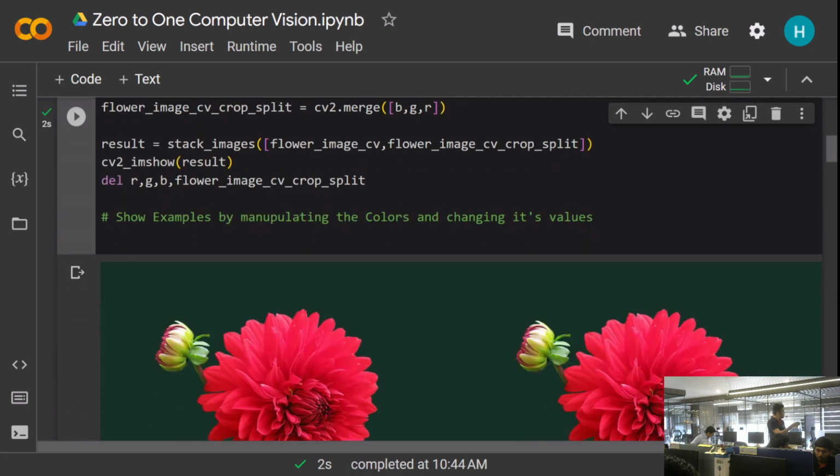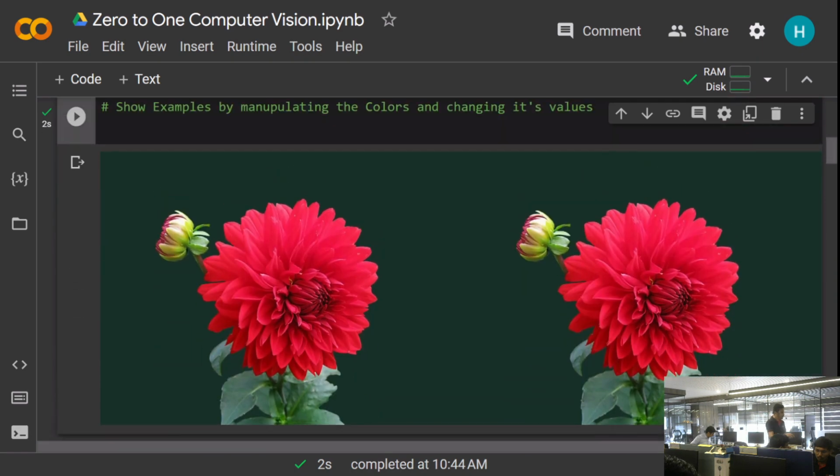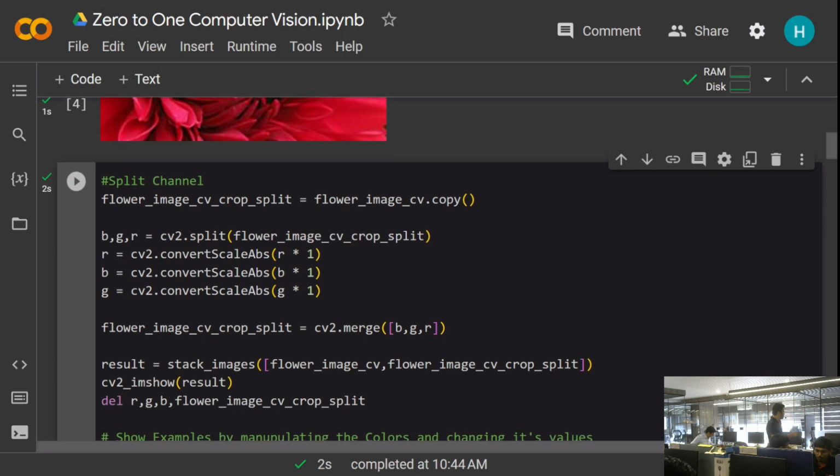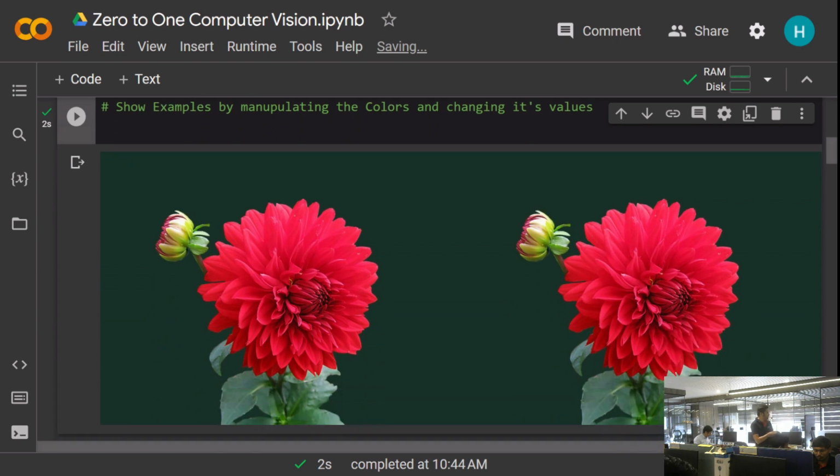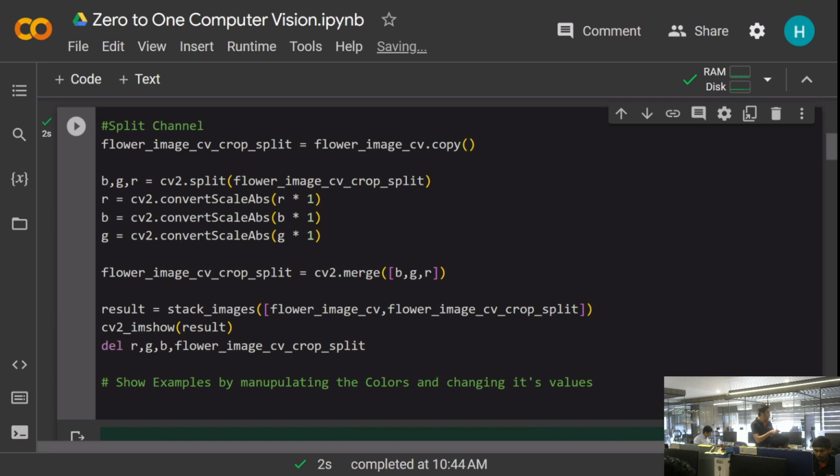Here we are taking 2 images. The first one is the original image, and the second is our merged channel image. Let's scroll down. Here we can see both the images are exactly the same, right? So let's do one thing. Let's reduce our red channel to half.